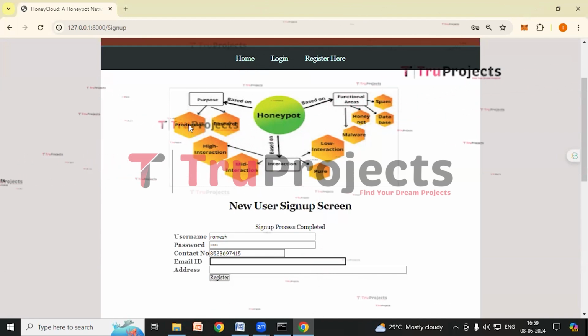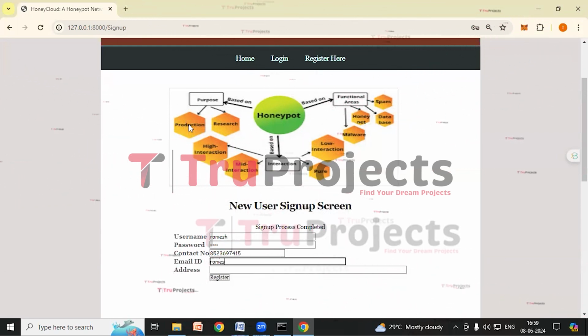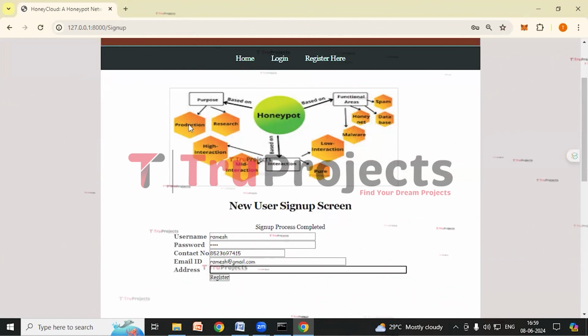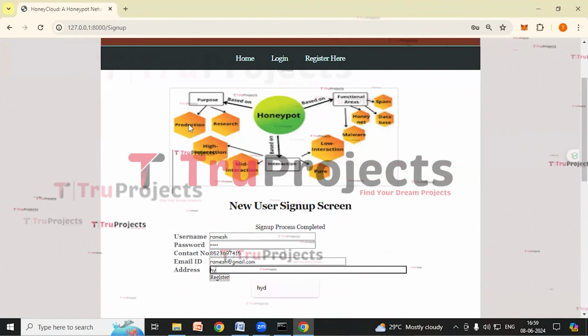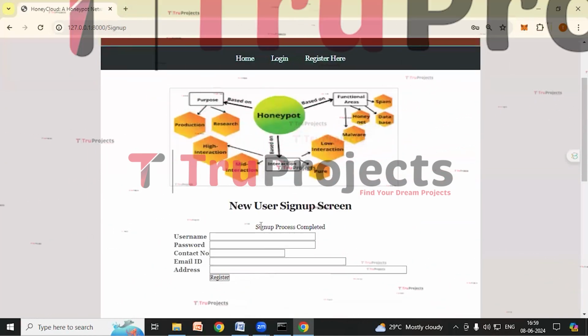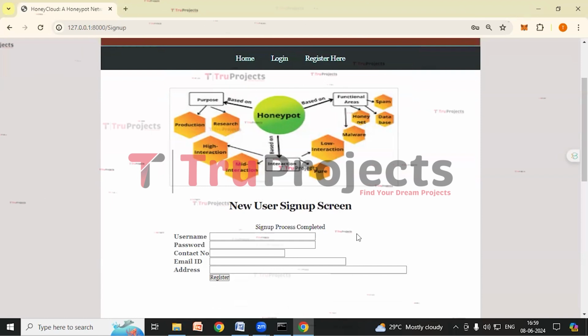Give the email ID and give the address. Click on register button. We have signed up as Ramesh.